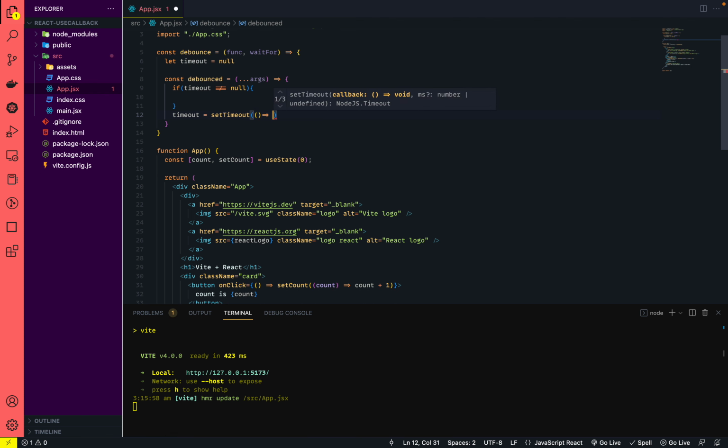So what we are doing is, let me just complete this. We'll pass the args and we'll wait for this much of duration. If you know what setTimeout is, it basically takes a callback and runs this callback after this much of duration, right?